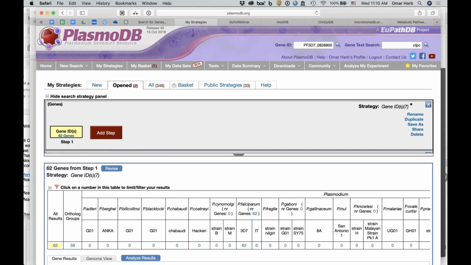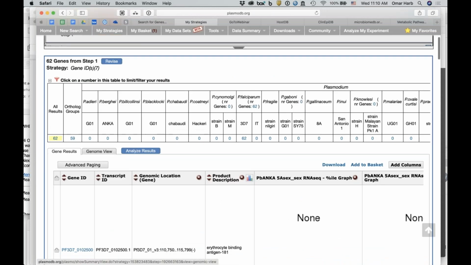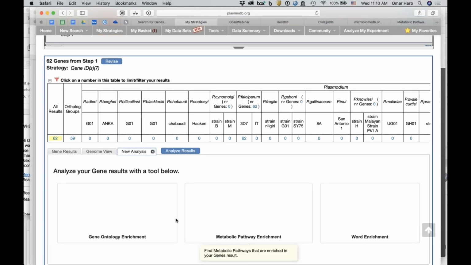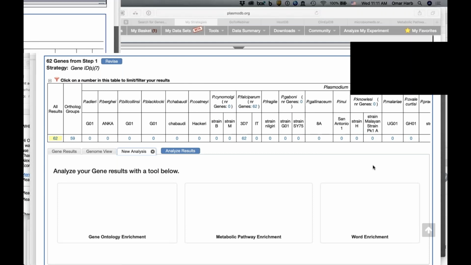So I can take this and just scroll down and click on Analyze Results and follow the same steps that Eve just followed and showed us in the previous demo. So hopefully that makes sense.